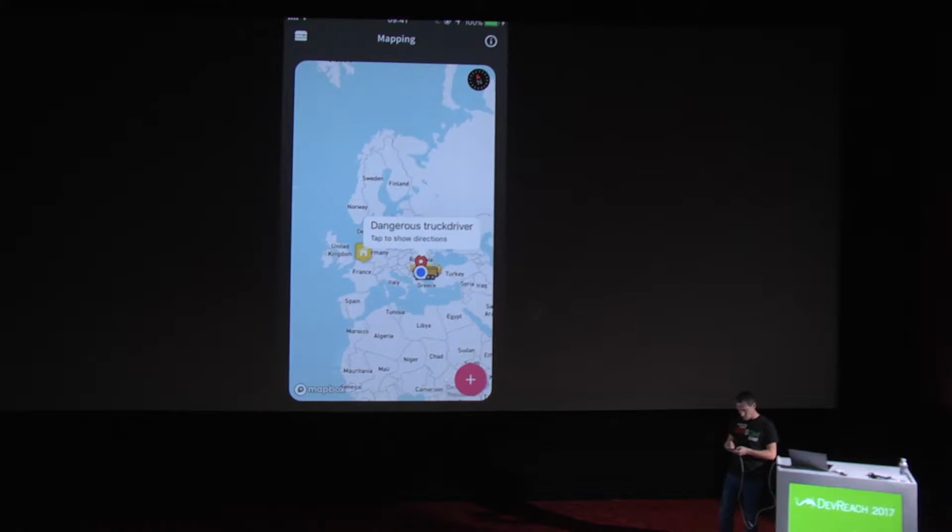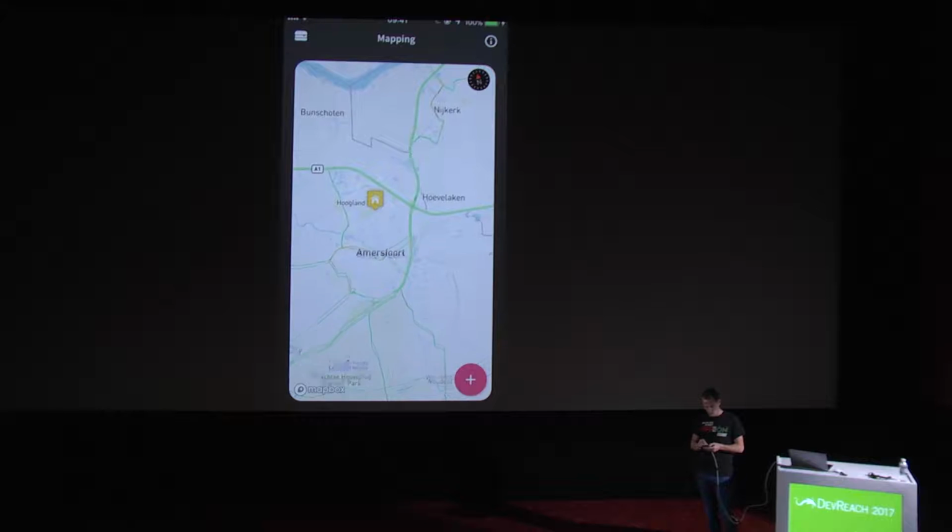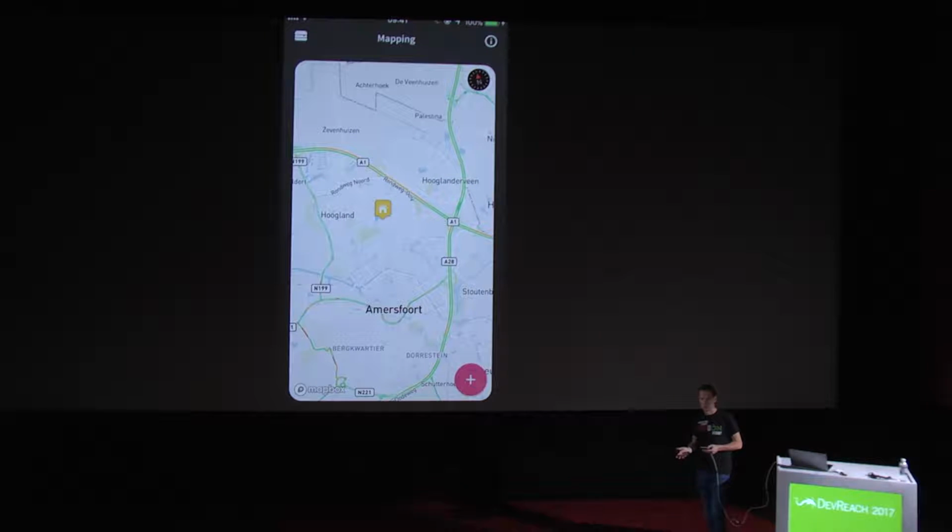So there's also one exception to that usage of the native Maps app, because if you have one waypoint or one place to go, then it's fine.